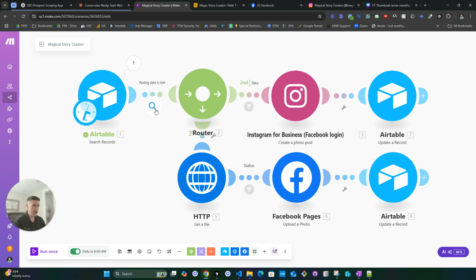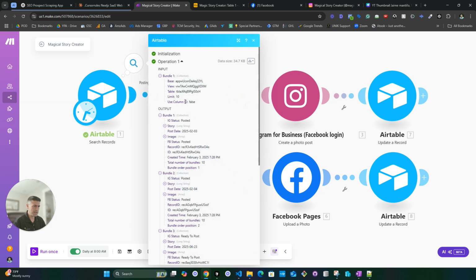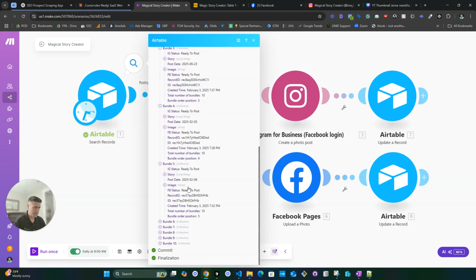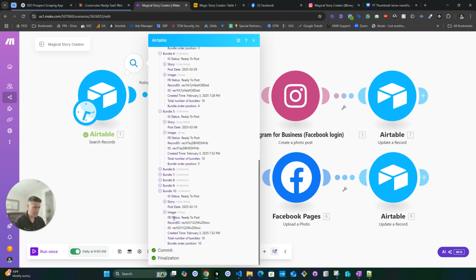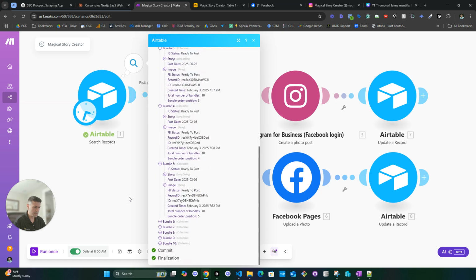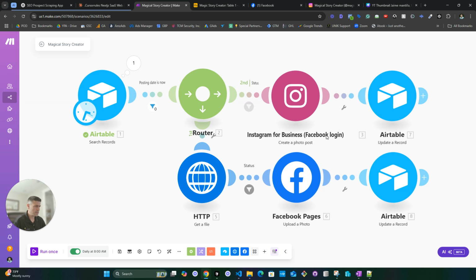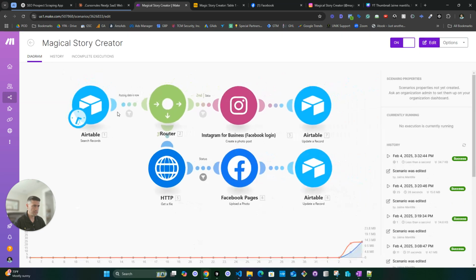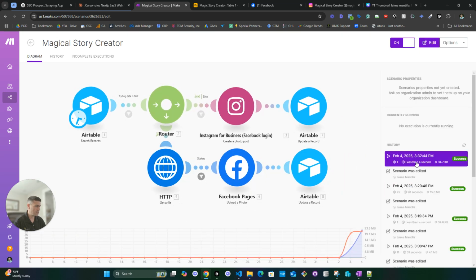So right now, there's nothing in the filter. Nothing has gone through. It is still running. Let's see what we got here. So post. Here are the records or the bundles. Okay, so nothing posted. Let me see if it finished. I believe it did. So it runs successfully.